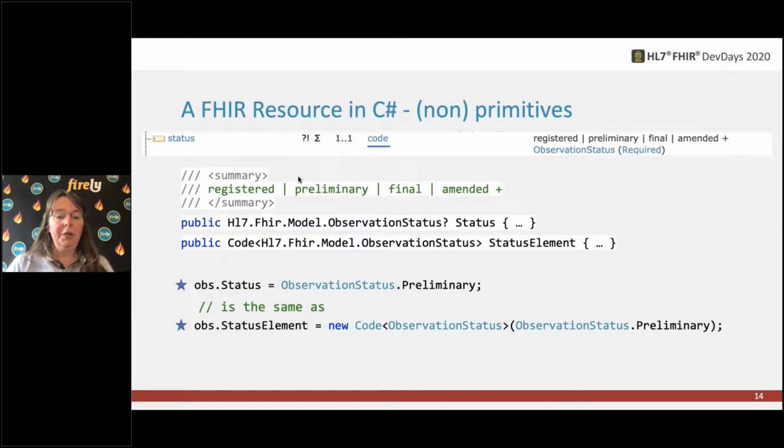But as you can see, we have a status field that we can just fill in, or we have the status element that we can fill in. The reason that we do this is because everything in FHIR can be extended. You can also extend the primitives. So if I have a string element, then I can still put an extension on that field. But if I look at the .NET string type, that does not know about extensions, right? So we could not fill an extension on a normal .NET string.